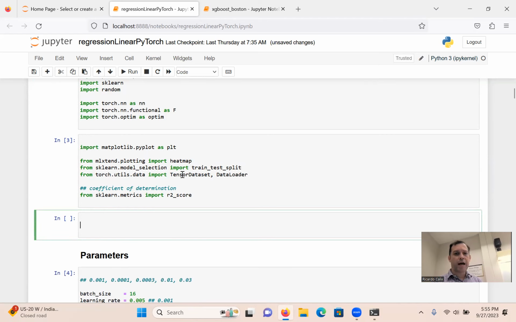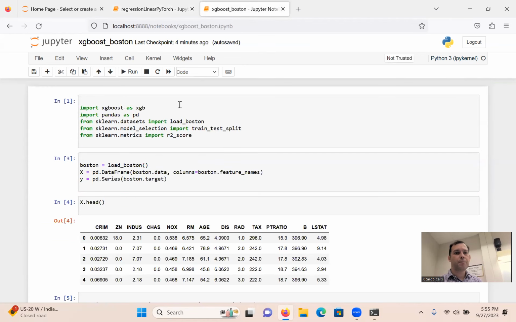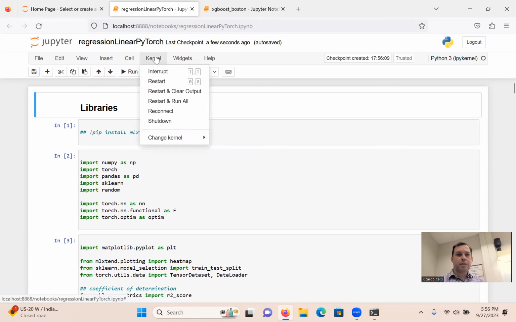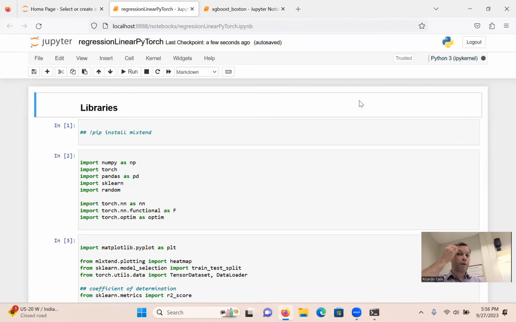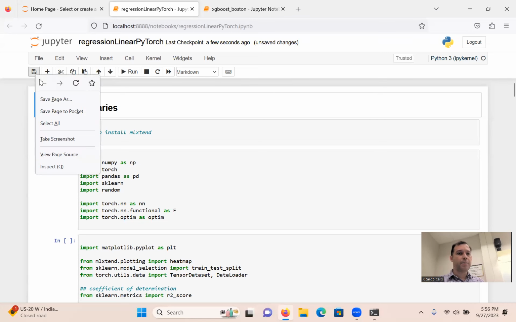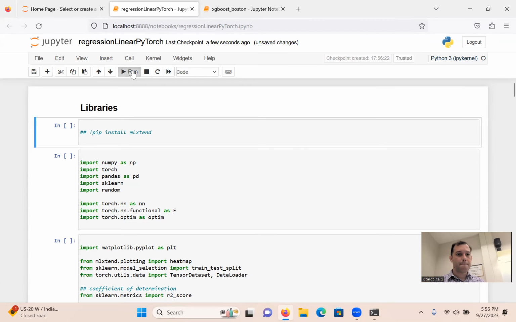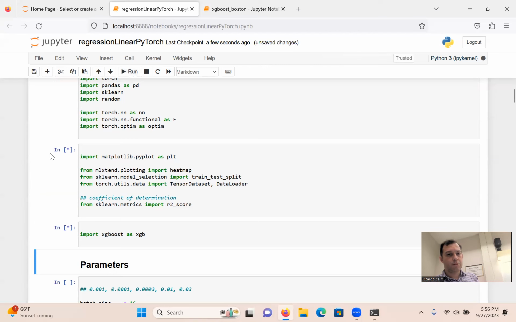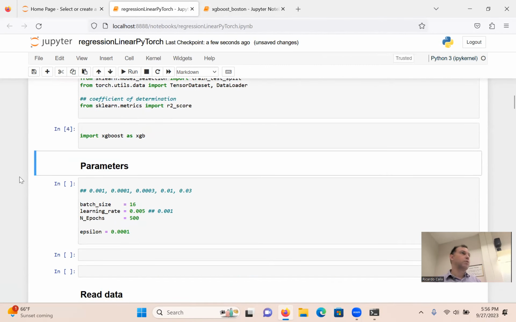I already have a lot of these libraries in here, so I just need to copy XGBoost in there, really. I'm going to do a new cell here, XGBoost. Okay. I'm going to save this, clear the kernel and start over. I'll run the libraries and make sure I have everything I need working here. Okay, and run XGBoost. Great, so I've got all the libraries.